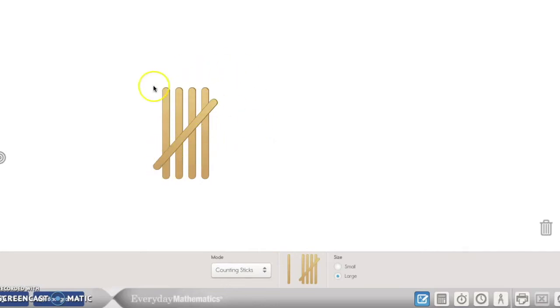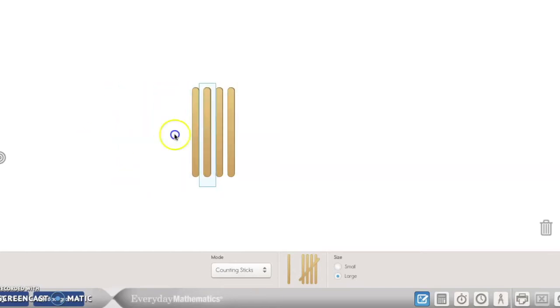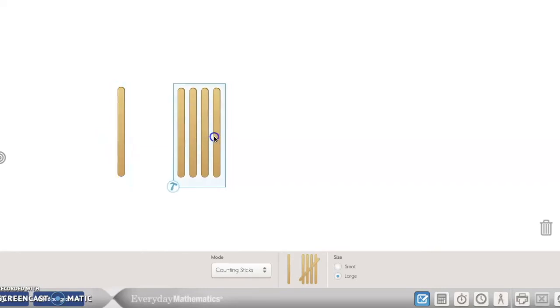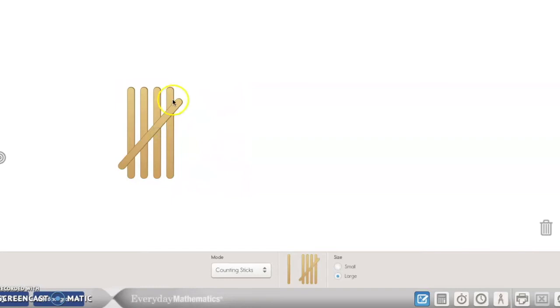Notice that it created 5 looking like a tally mark. Notice that I can also undo that. So now I can count individually, or I can go ahead and start to combine them. 3, 4, and boys and girls, watch what happens when I add the 5th counting stick. It made a gate. So these are great for teaching tally marks right here in the eTools of ConnectED.